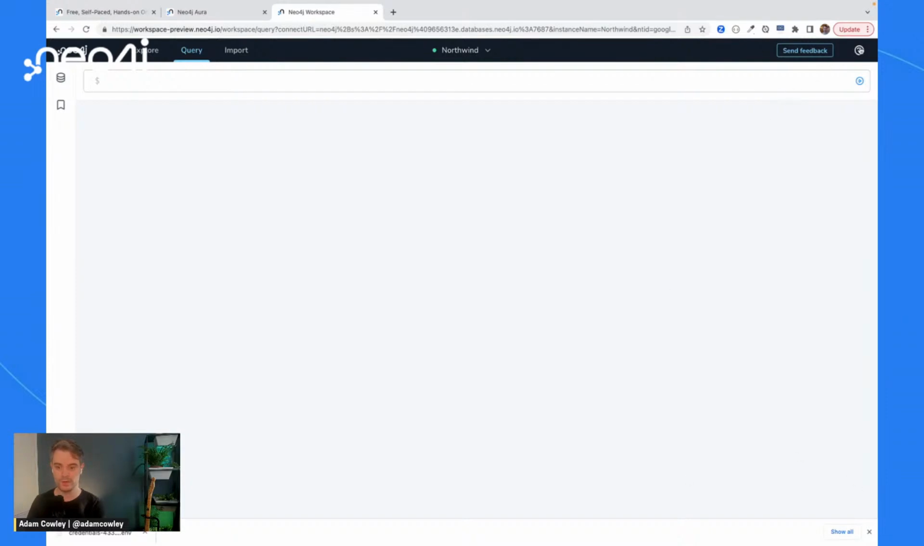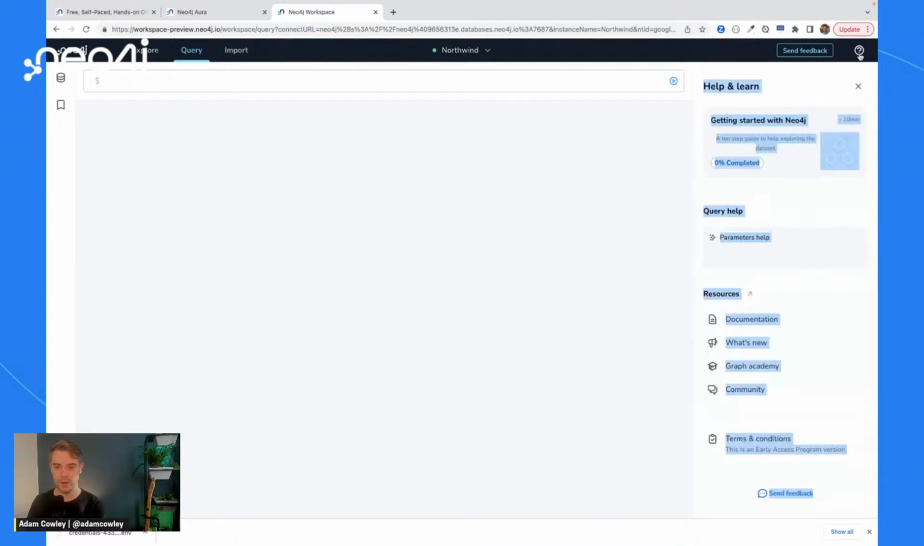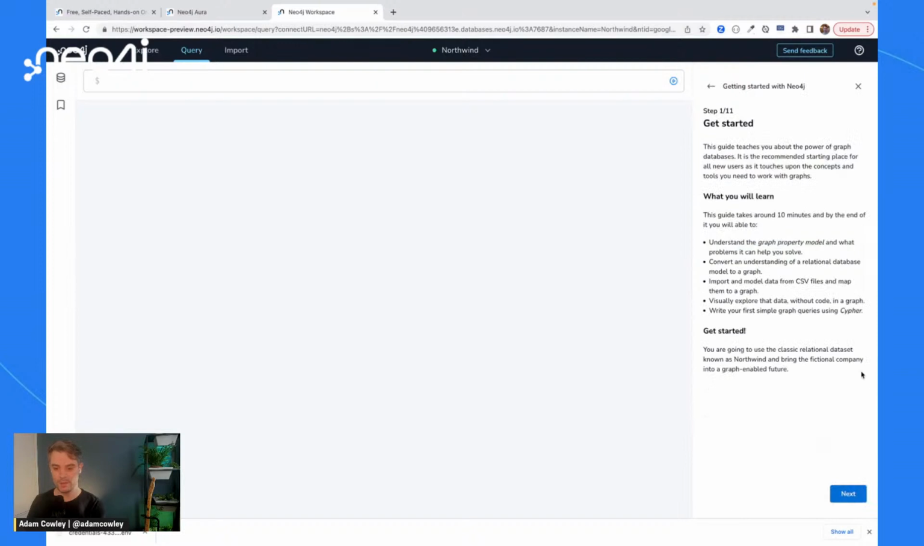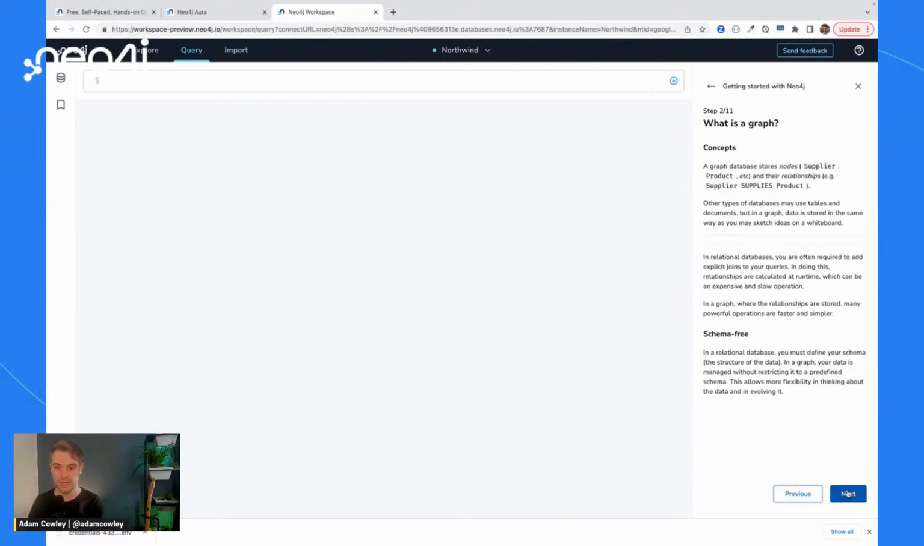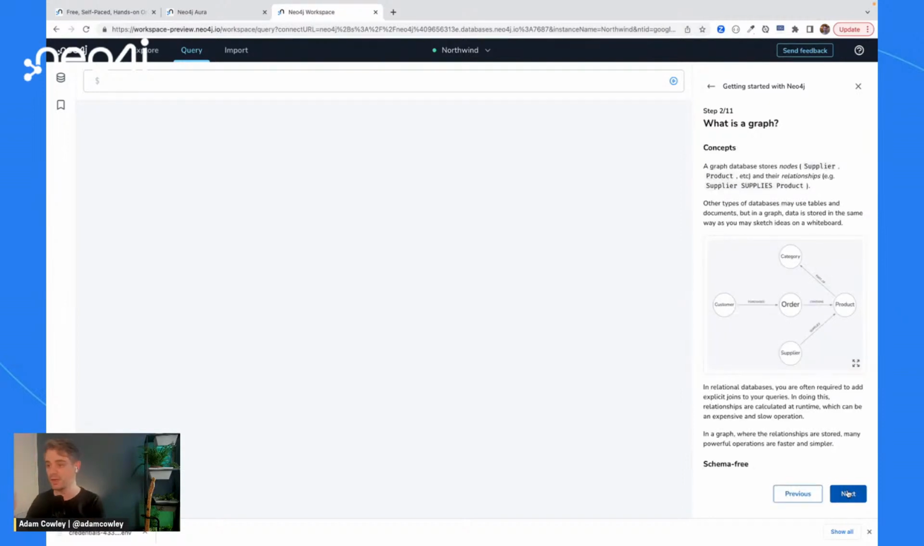If you click on the help icon in the top right-hand corner and go to this Getting Started guide, you can go through it in your spare time. I'm not going to cover this much today, maybe cover it in a slightly different way.